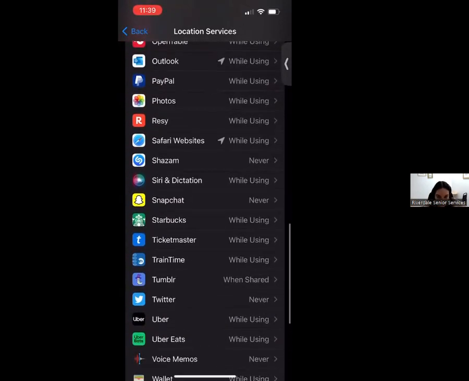Facebook. And what about Facebook? If you have location on for Facebook, basically, I don't know if you ever use the check-in feature on Facebook, but you could tell your Facebook friends and family what you're up to.